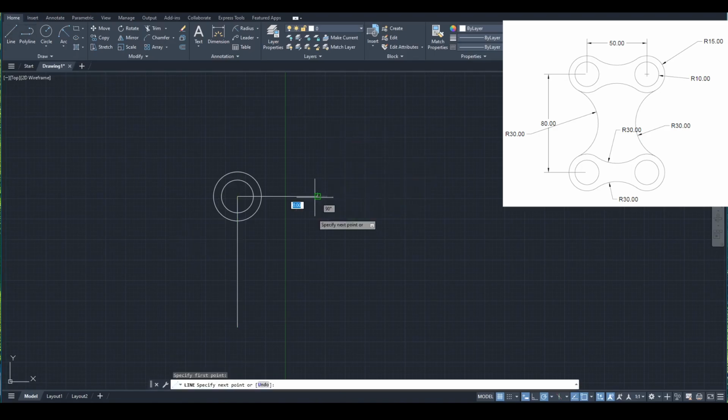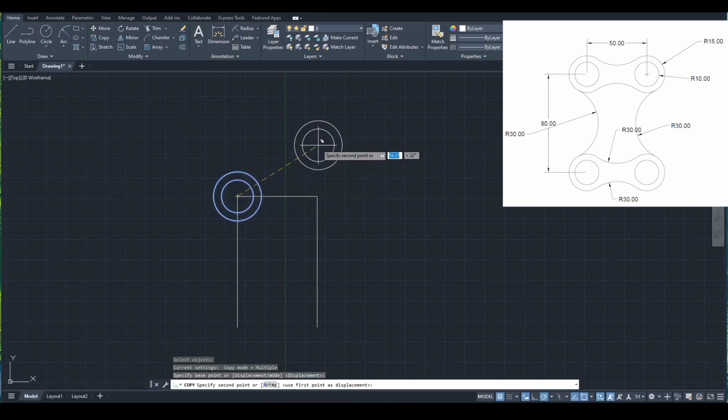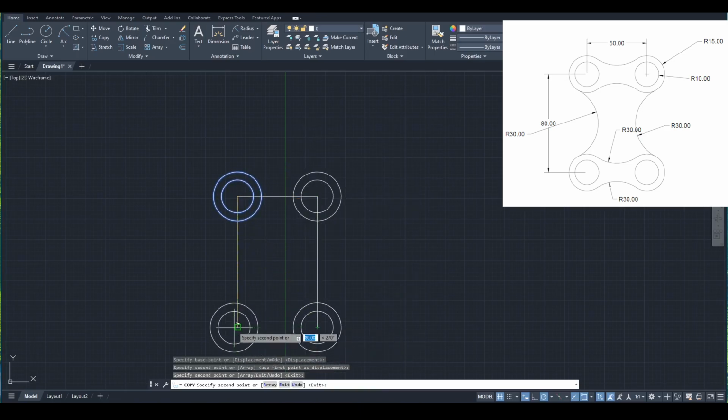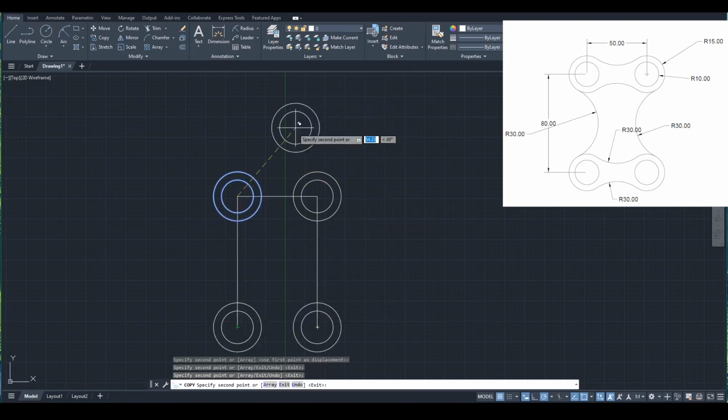I'm going to do the same thing on this side. I'm going to go straight down 80. Escape. I'm going to copy these two circles together. Press enter. Now pick it up with my mouse, clicking it, picking it up, dropping it off where the other circle is supposed to be. Now I'm done. I'm going to press escape.